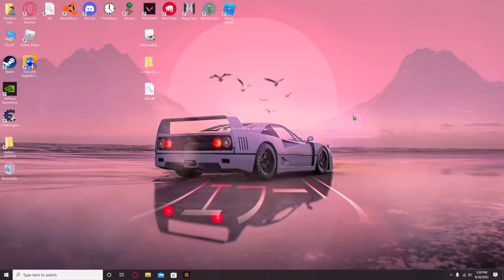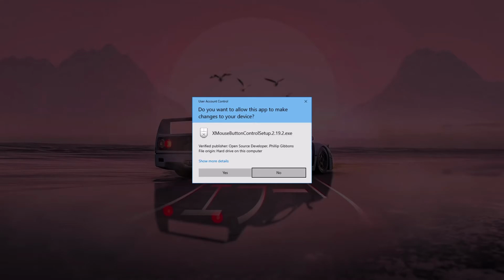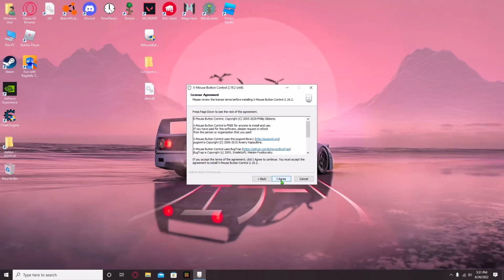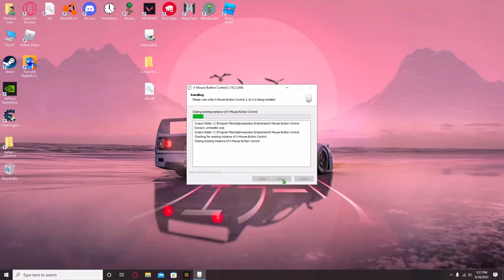It's pretty simple. You just need this program called X Mouse Button Control. The link is in the description. You can download it there. And once you have the program, click on it in your download file when you download it. Then press yes to any prompts, just install it like this, doesn't matter.